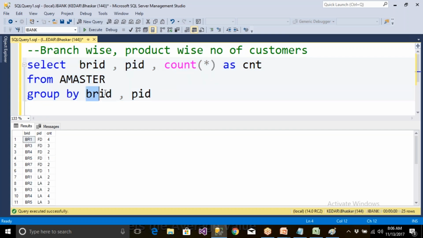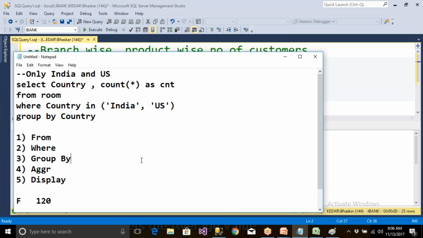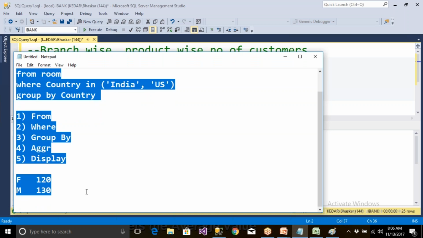First the branch grouping is done, then later within the branch product grouping is done, then after that counting is going to be performed, and later you're going to display all the data. Am I clear, guys? So this is how the group by clause is going to work.